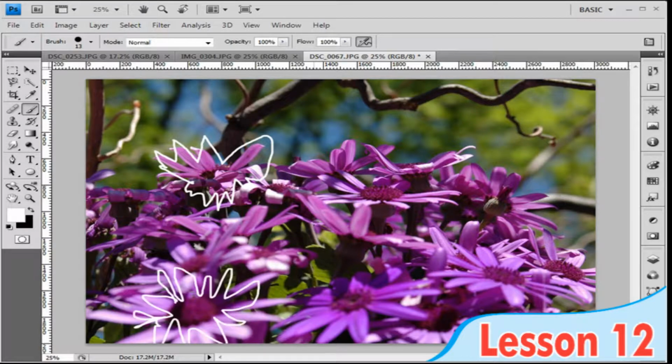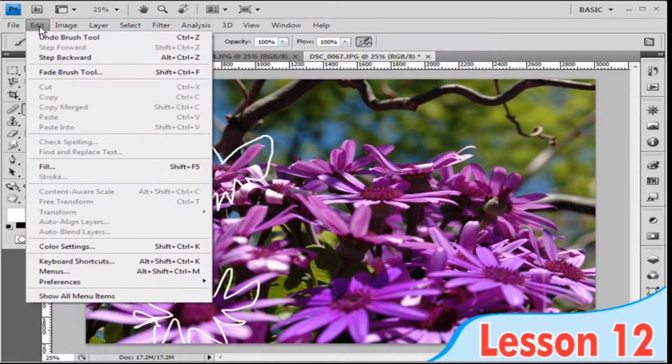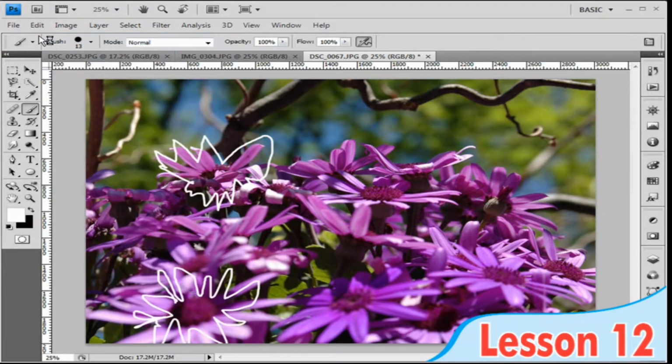If I hit Control Z again, it's not going to get rid of that second one. It is only redoing the one that I just undid. And if we go up to Edit, you can see we can undo the brush and then we can redo the brush. We can only undo it once.